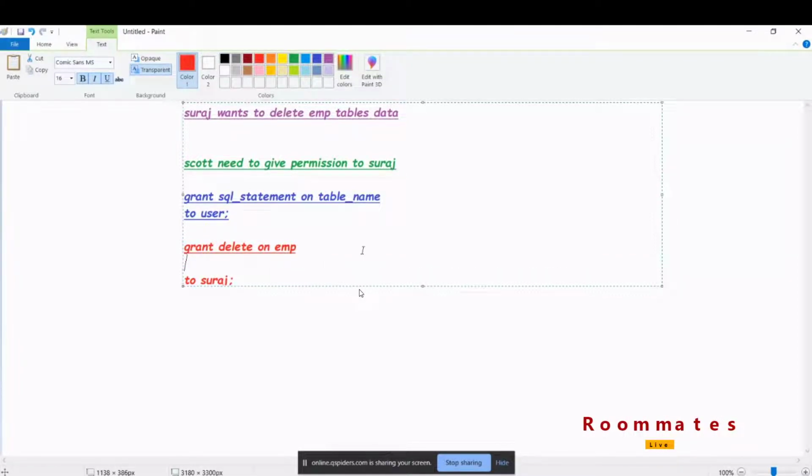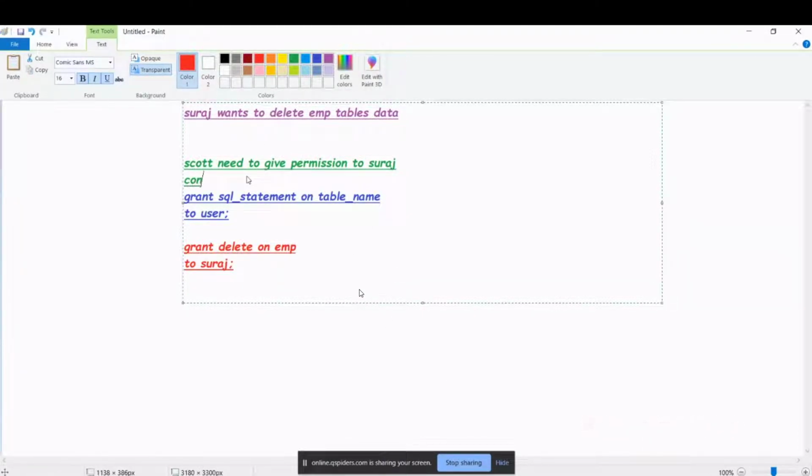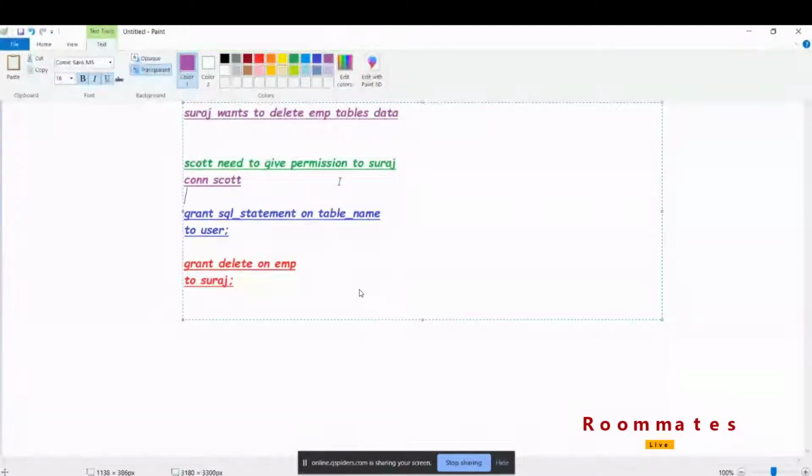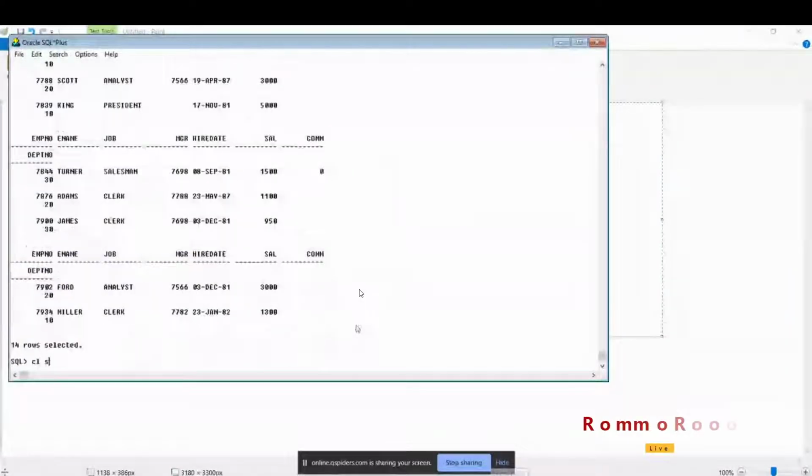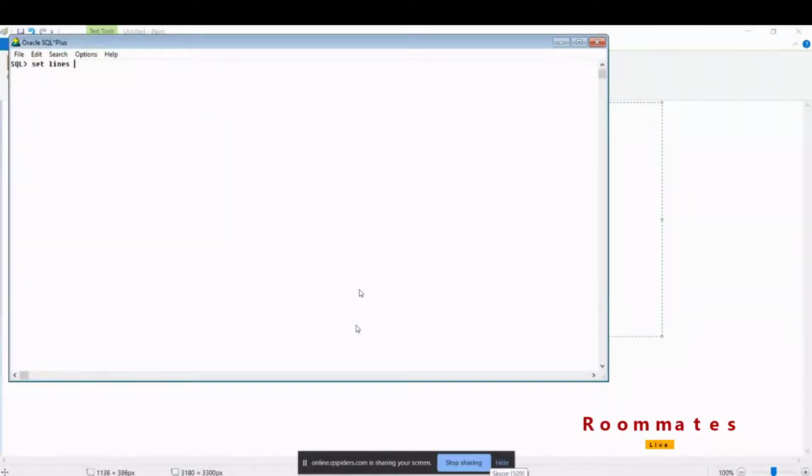Copy this, and after this, where to execute this? Okay, by whom, to whom I should be connected? Okay, connect to Scott. First step. Okay, then after that, this one. Then this one. Okay, then after this, everything it will be succeeded. Now see here. 1 minute, guys. Now observe.